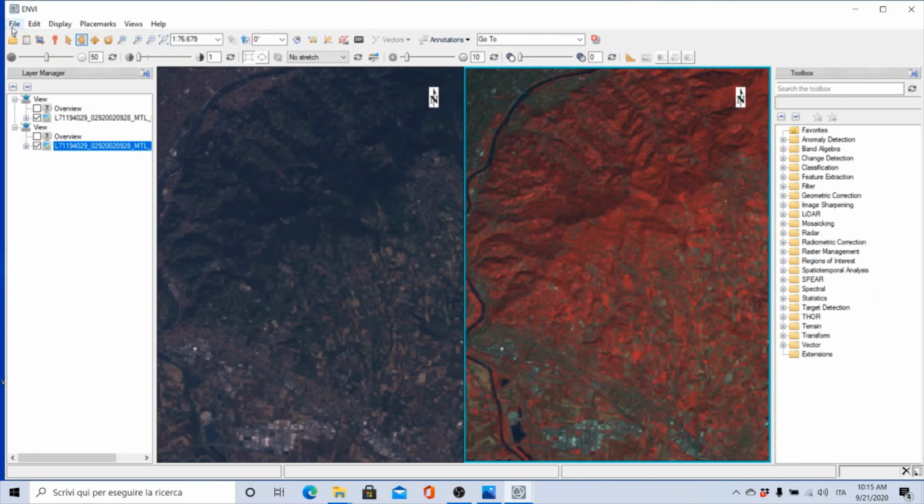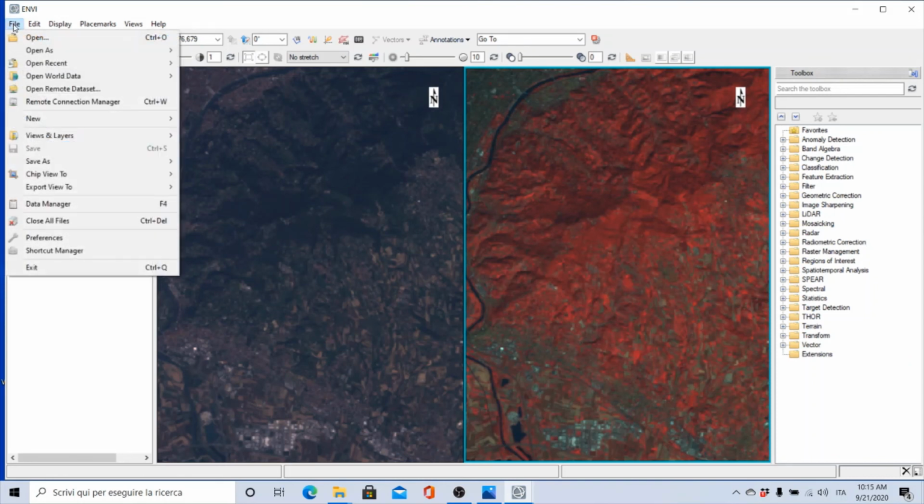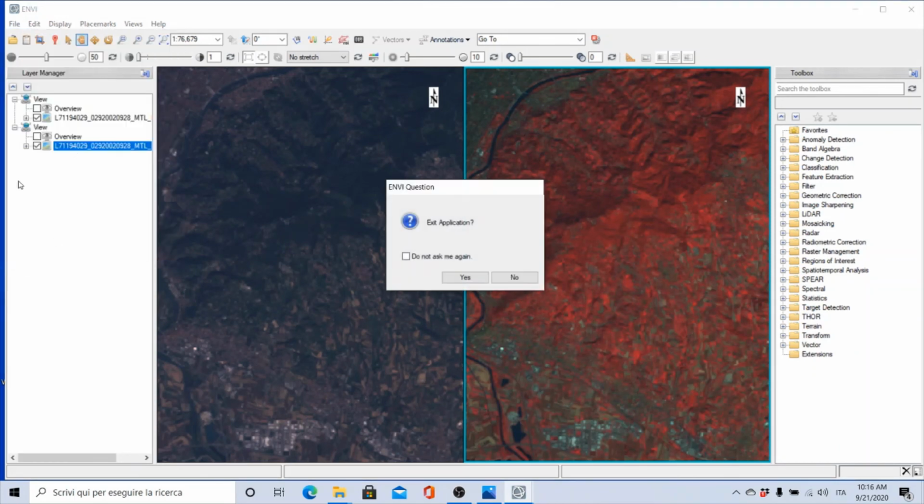Of course, before leaving you, we can just exit from the software. So going to the main menu, to File, and just exit. Bye bye.